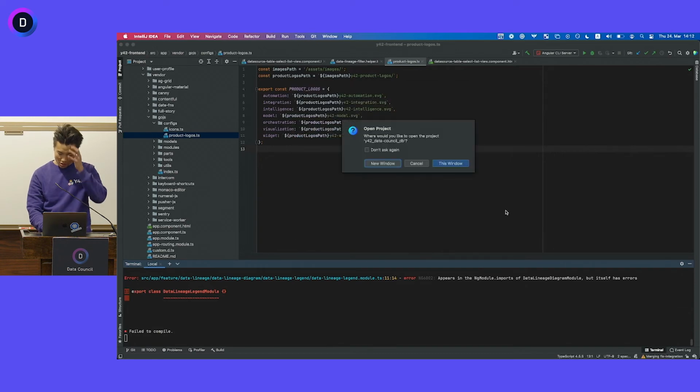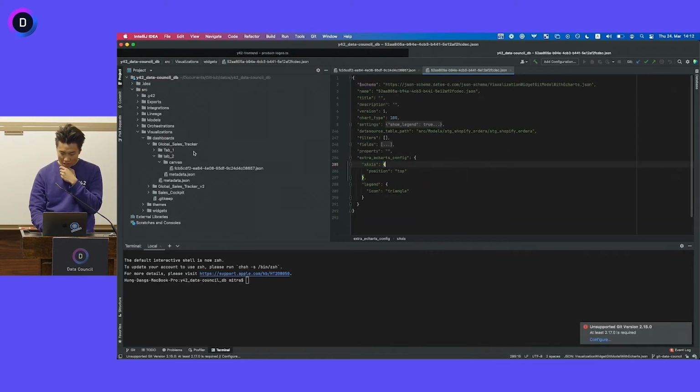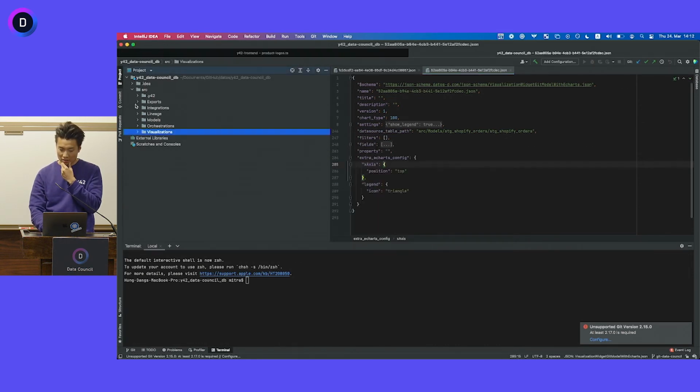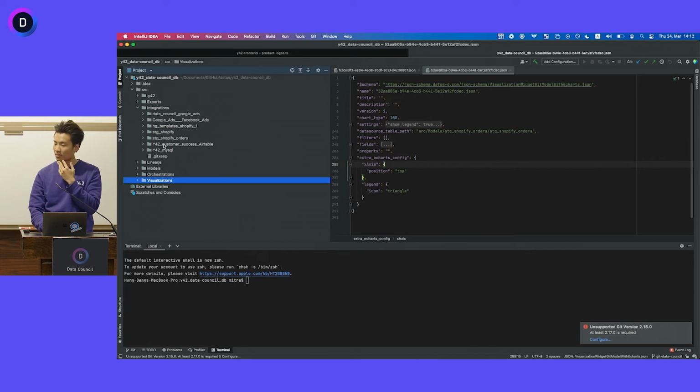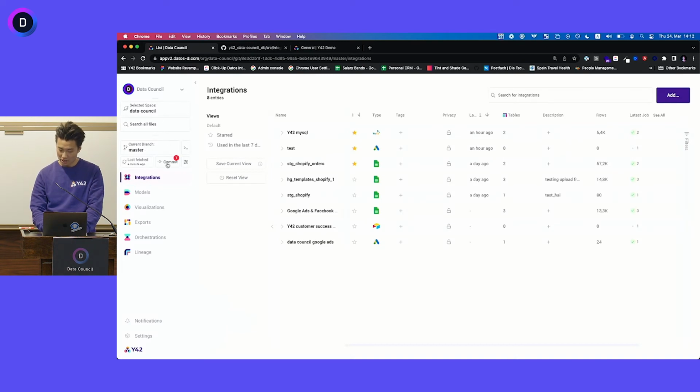Within my local machine, I'm going to open it up as a new window. So this is basically what you see, and we're saving all the data now within this repo. And now we are on the master branch, okay?